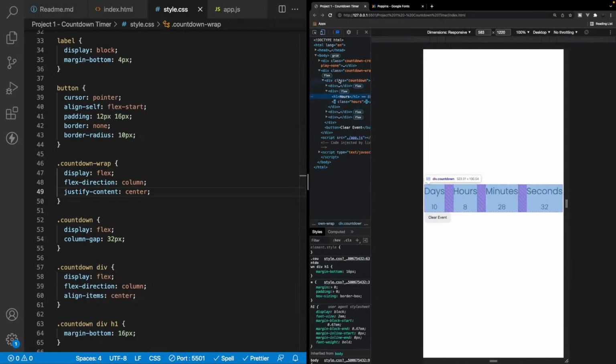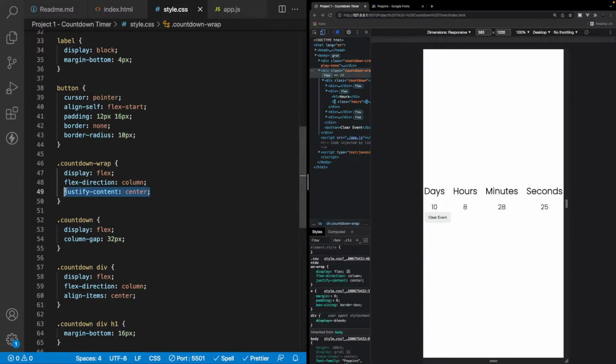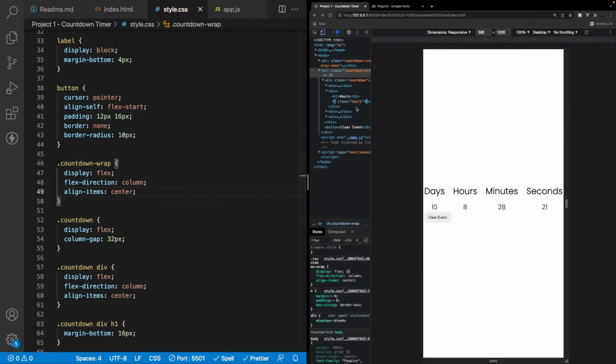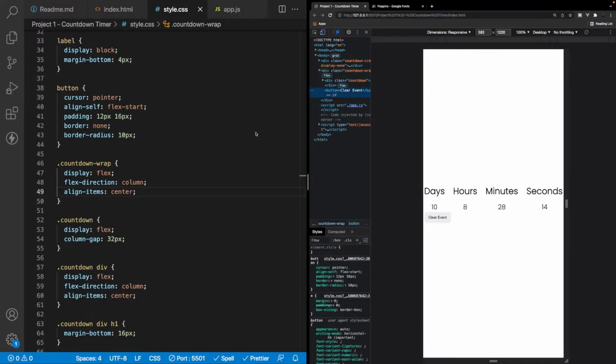So we take a look at the countdown wrap, right? Display flex, and then why wouldn't this work? Align items to the center. Wait, why wouldn't that work? So we have the countdown, then we have the button. Oh, because we have align self flex start on the button already there.